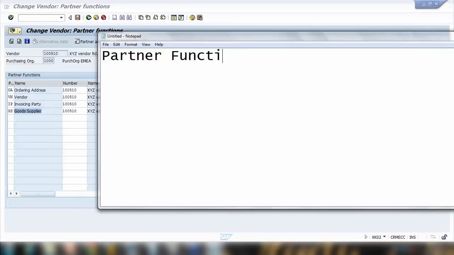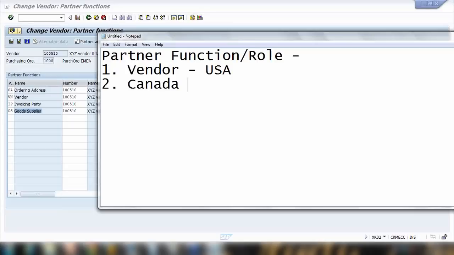Partner function, or you can call it partner role, same thing. For example, think about a multinational or a very big company, and say the vendor's main office is in the US. They have different plants and branches all over the world. So they can say, when you place an order, you need to order to my Canada plant.